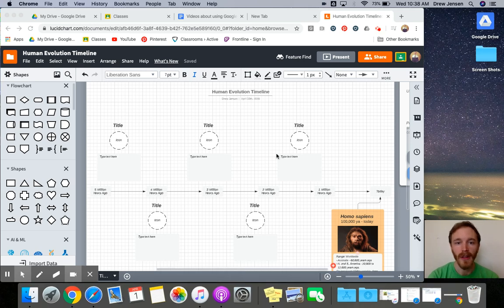Hello everyone. So again, I want to talk to you a little bit more about LucidChart. I'm hoping to show you a few more of their more specific functions and different things that you can do in here. So right now I have my human evolution timeline chart up. You can do basically any of these actions in almost any of their different formats and templates. What we have is some different shapes over here on the left side.